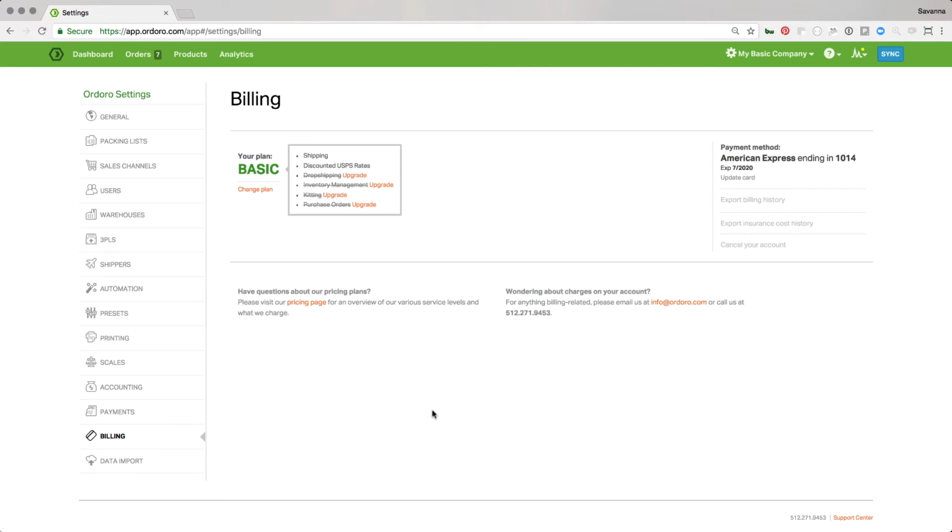Billing, this is where you're going to see your account information, know what card's being charged for postage, and your actual subscription, what your current plan is, and everything.